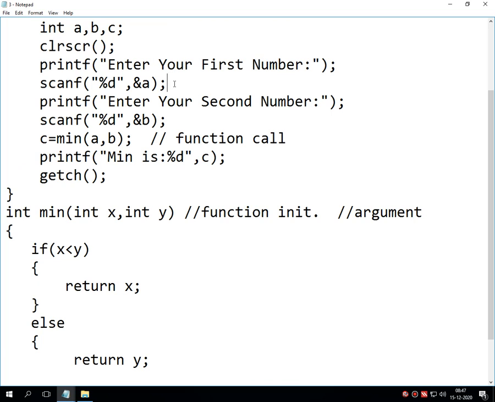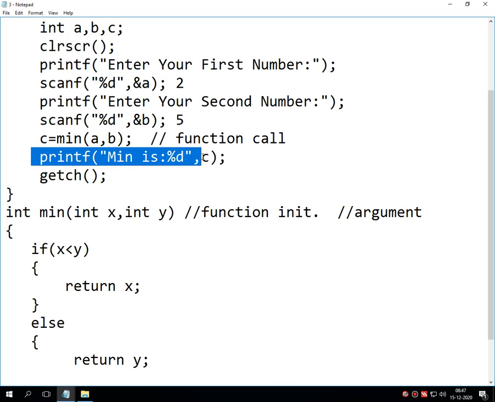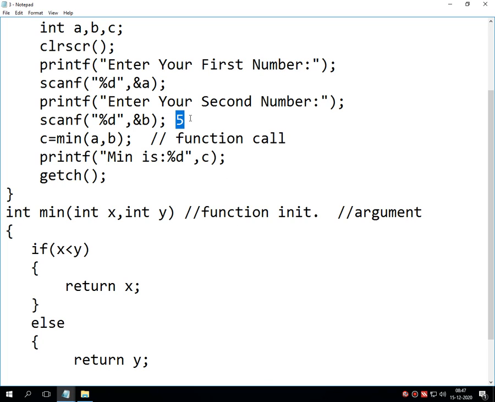Now say for example here I am entering 5 and 2. In this case my condition becomes false and it returns y which is 2, and it will be printed by the variable called C onto the screen, that is 2 onto the screen. If I change the value like this, 2 and 5, then the condition becomes true, it returns x and it prints 2 as the minimum value onto the screen. So in this way the entire program works.